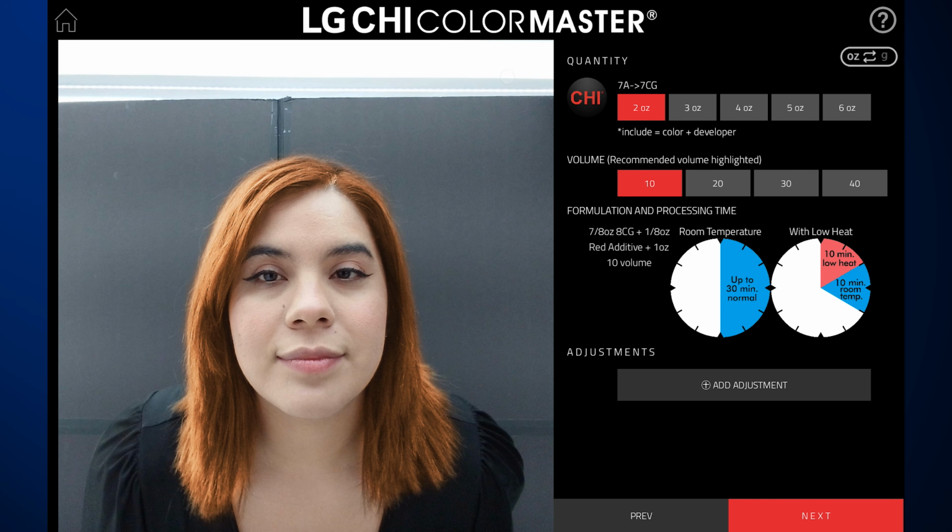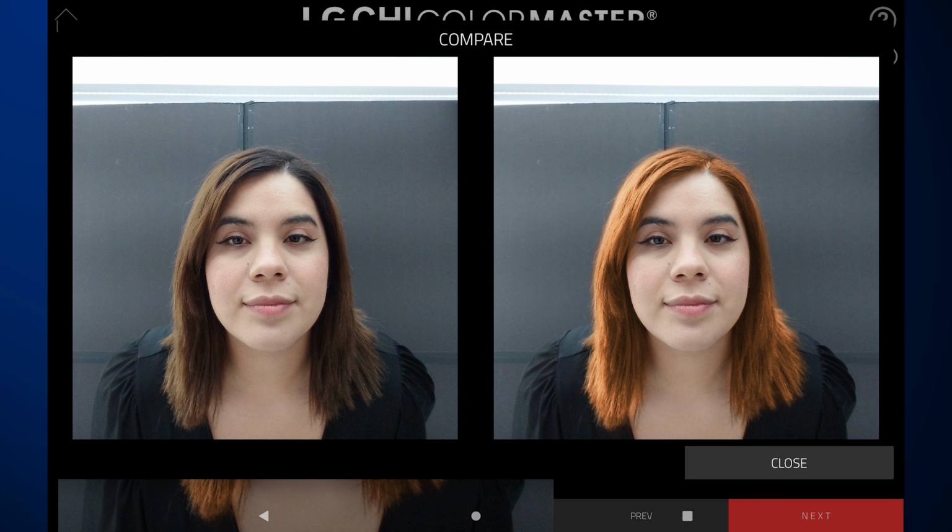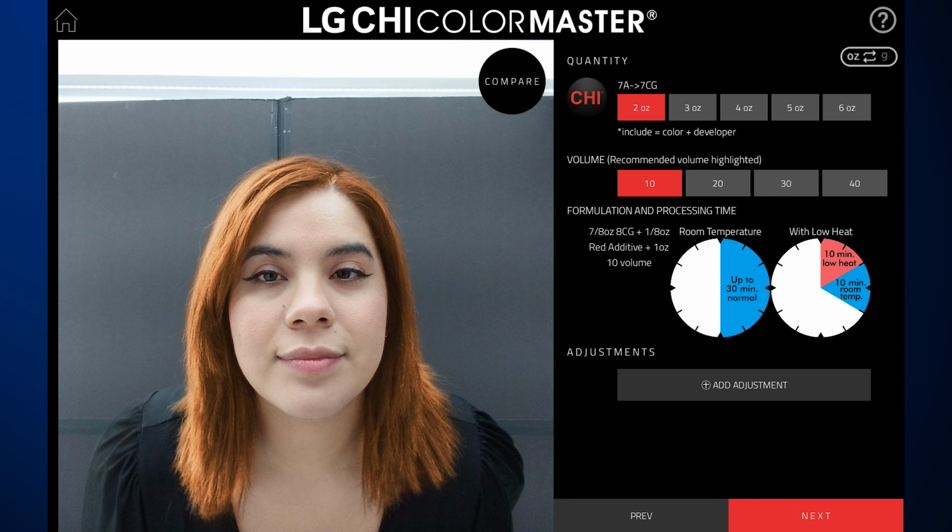Look how natural that is. The way it follows the hairline, the texture, the lighting. It makes it so much easier to show a client exactly what they'll look like before you ever mix a drop of color.